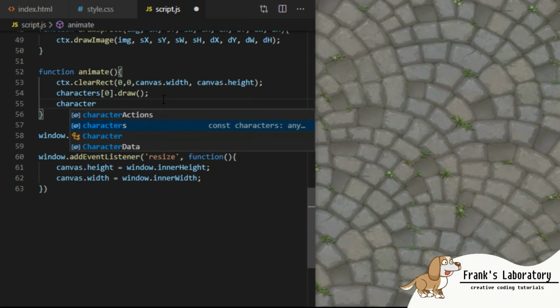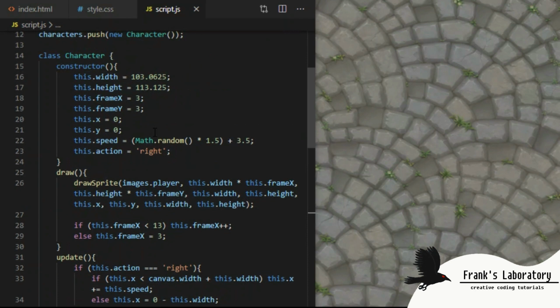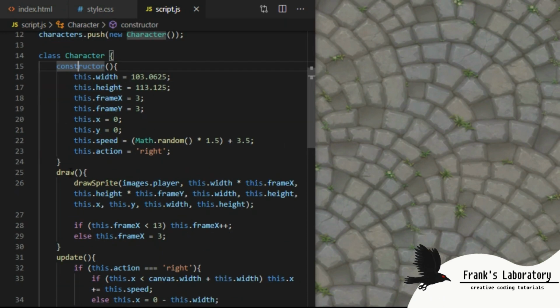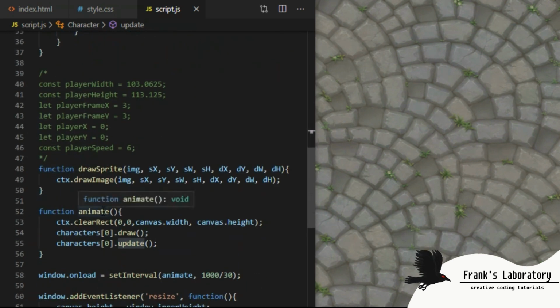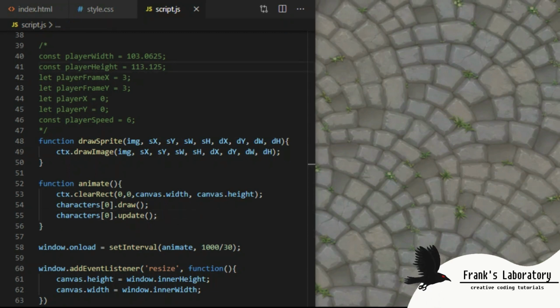This method is responsible for drawing on canvas and navigating within the sprite sheet. I will also call the update method, which currently checks if character action is equal to right, and if so, it will animate our character walking to the right. So by typing characters square brackets 0 .draw, I am referencing data we pushed into the array from line 11 using our JavaScript class. Each object we created this way has access to its class's custom methods. I can also delete these variables, we won't need these anymore.